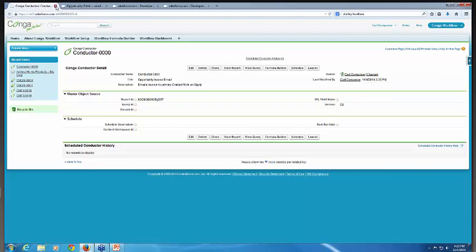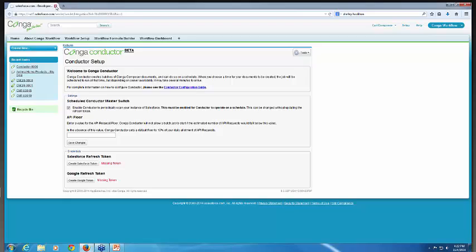So let's jump into Conga Workflow. I'm just going to close some of those tabs. Again, Conga Workflow has its own value in the app menu. So if you click that, you'll see all of the available workflow tabs.